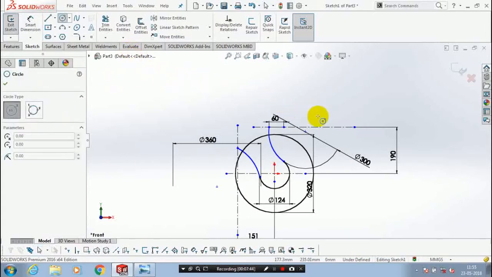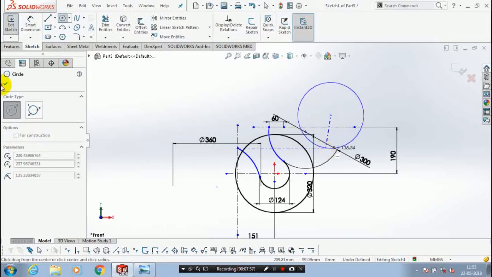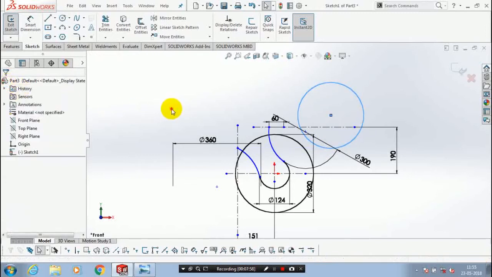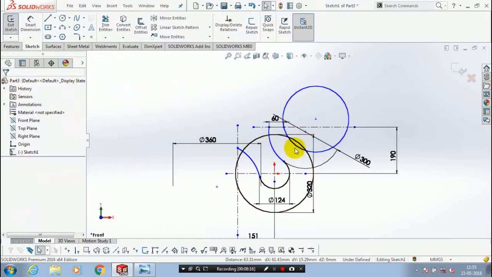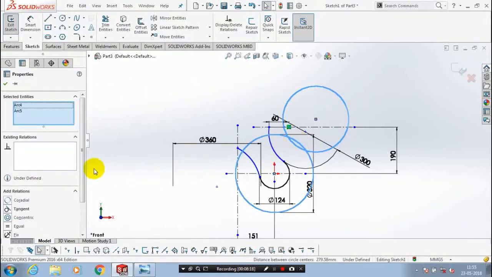After that you have to draw a few more circles. After drawing the circle, you have to make a coincident with the center axis reference. Then you have to make a tangent in between the two circles.